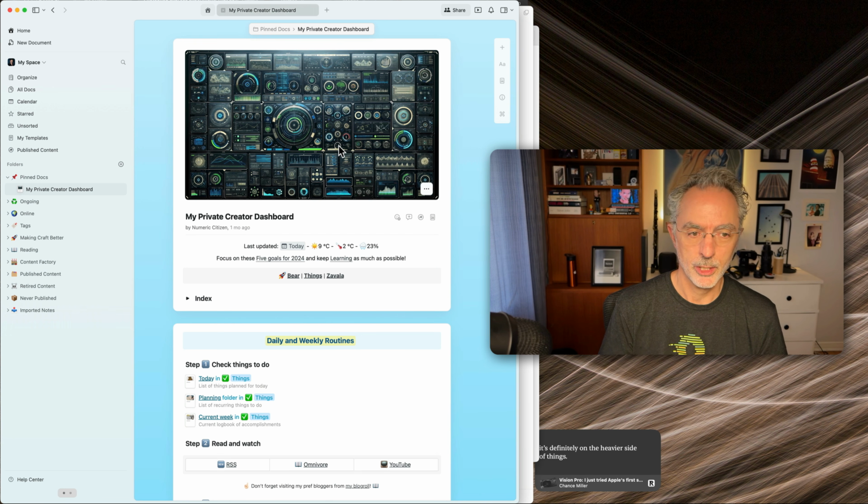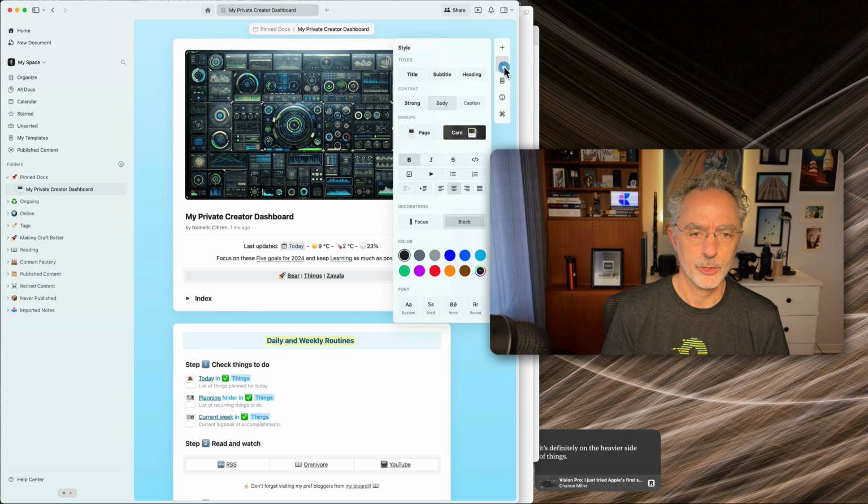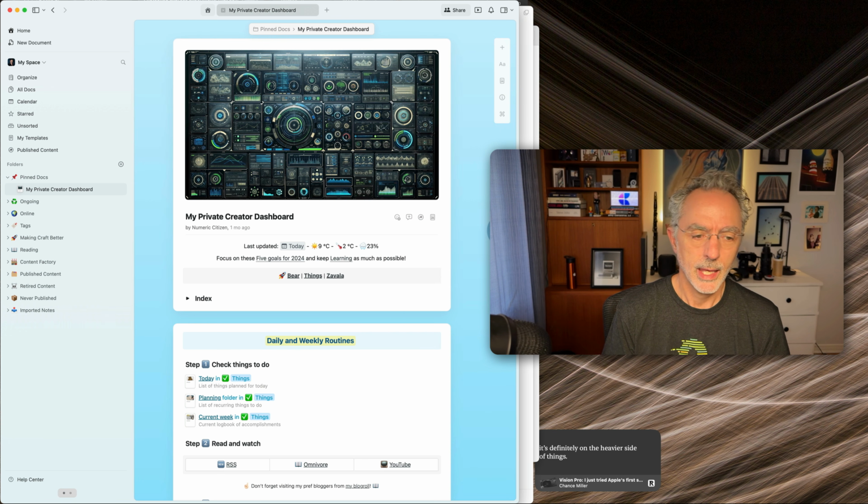So there is the header image here that I created using DALL-E from OpenAI. And the top portion here contains some different information like current weather. When I'm starting the day, I'm using an Apple shortcut to generate this string and I pasted it here. And this portion here is also the date of the last update of my dashboard. And then there's this block here. If I select it, I'll show you that it is formatted as a block.